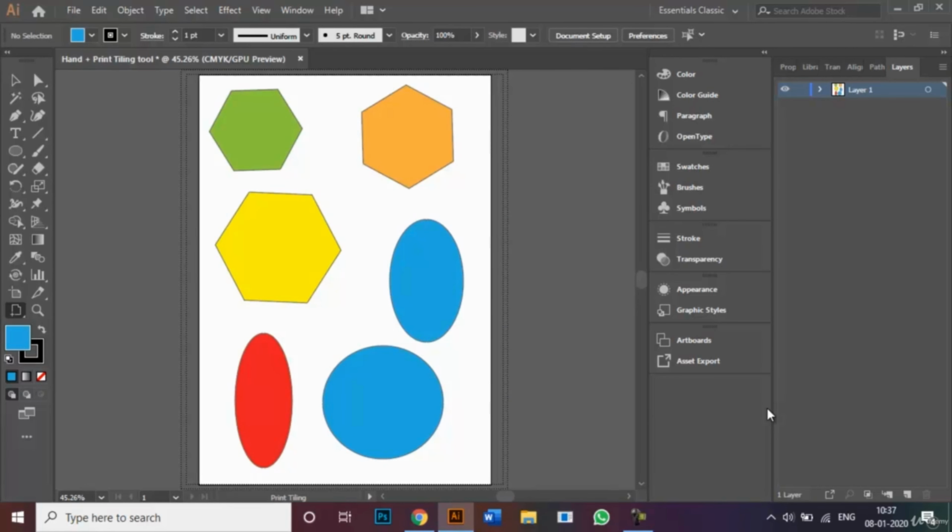So I hope you found this video to be useful. And as you can see, the hand and the print tiling tool is extremely easy to use and one of the simplest tools in Adobe Illustrator.